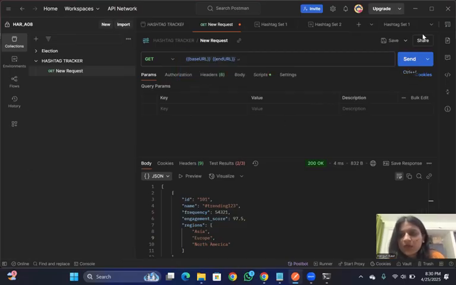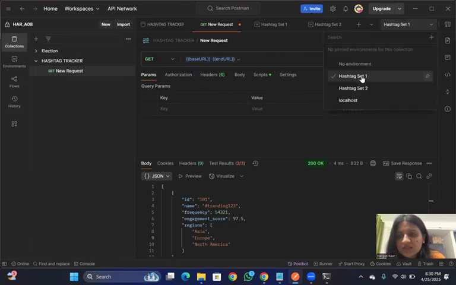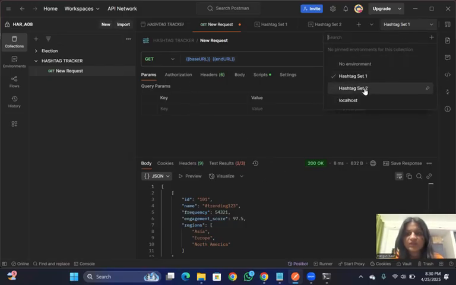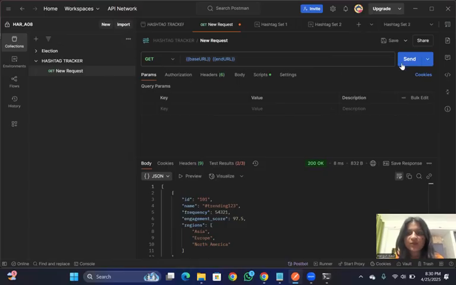As you can see, I have set the environment to hashtag set1 here, and I've also put the base URL and end URL here, and then when I send it, as you can see, we get the 200 OK. That means the code is running okay. Checking the same for the next environment. Both of the things are working here.